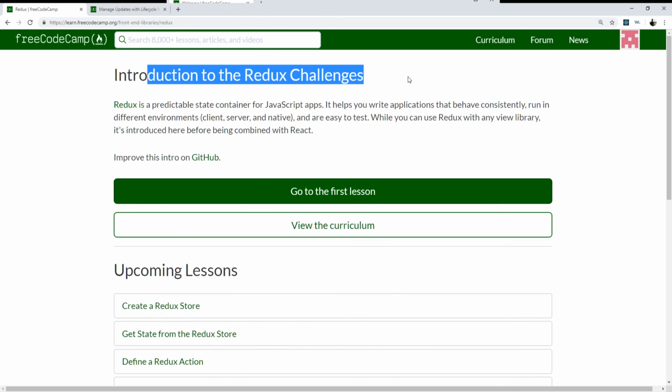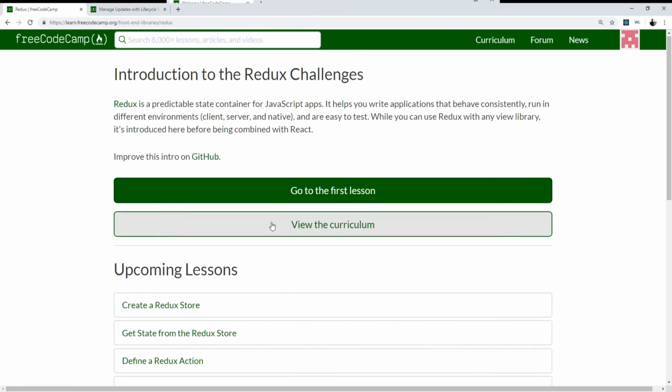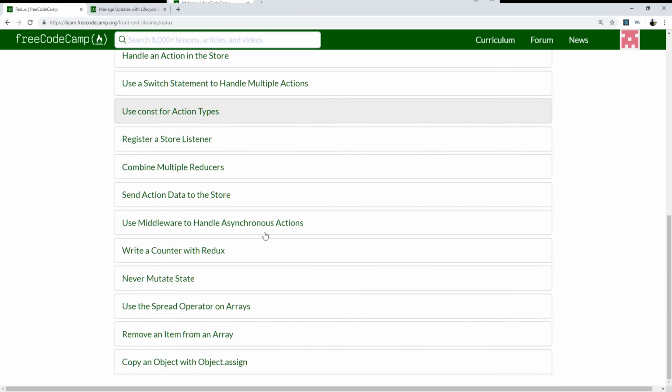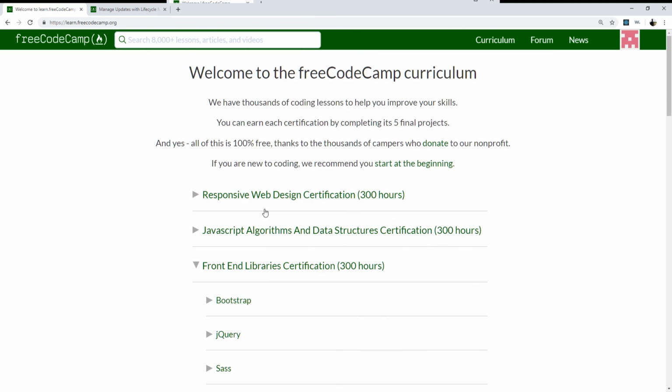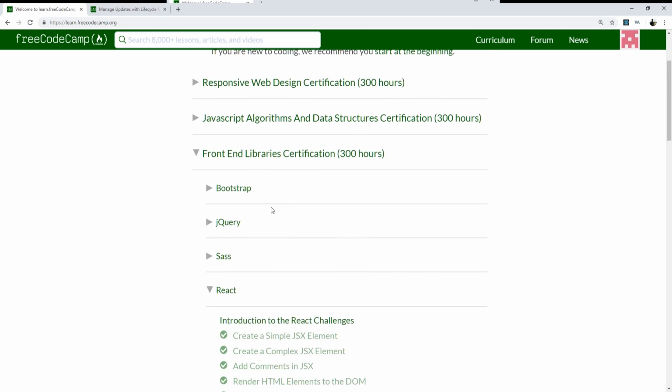Introduction to Redux challenges. I don't know if I'm gonna do it. We'll see. Go to the first lesson now. We're just gonna review what we did today. Oh, that's a lot of stuff for Redux too. That's fun. Review what we did today. Look at all that. Nice guys.